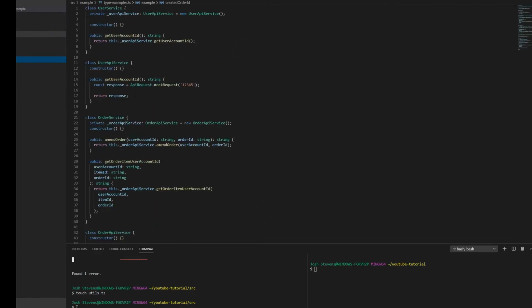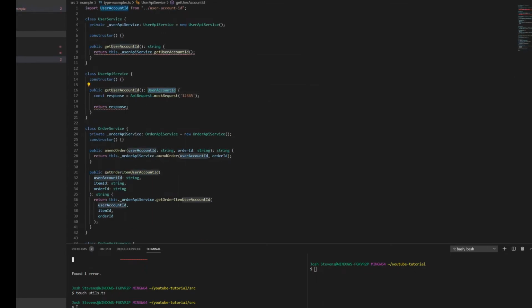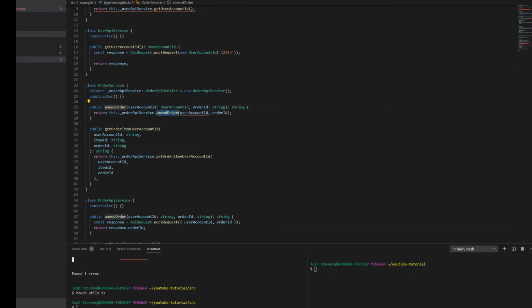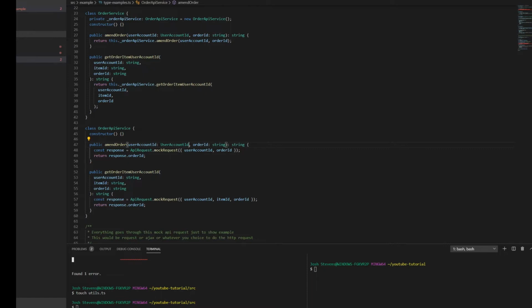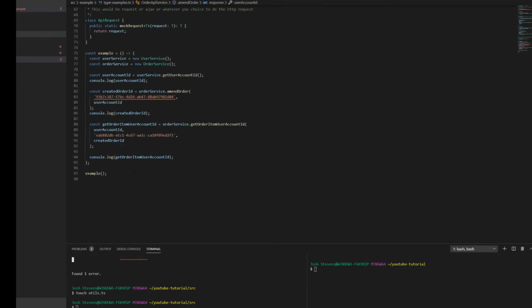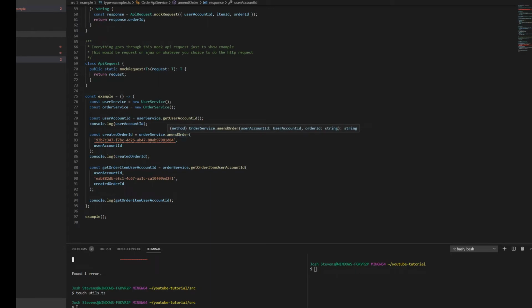So where are we? We're in here. So now this can take a user account ID. It returns a user account ID. Mock response is now an instance of a user account ID. User account ID here. Amend order, user account ID here. This will need to be like that. Take the example. And then as you see, oh, we got it the wrong way round, even in my example before.